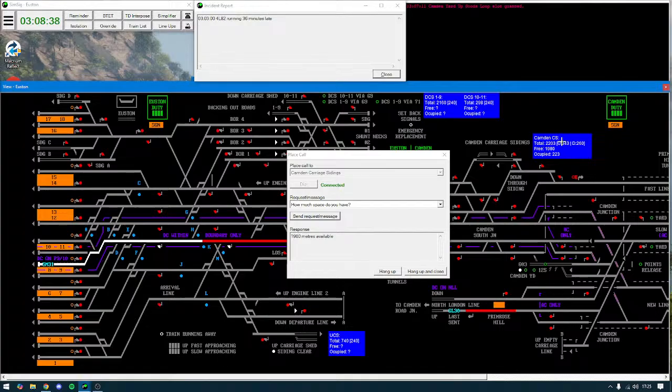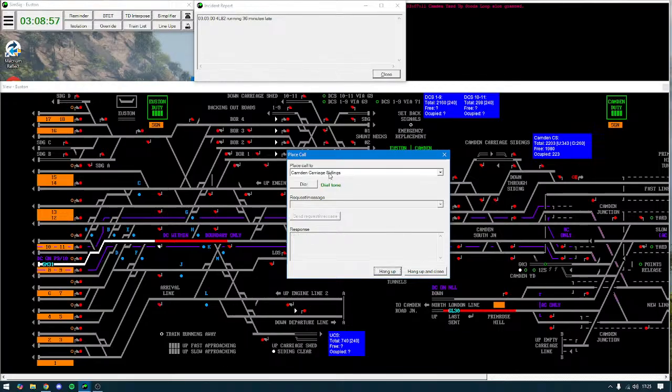For the numbers in the brackets, that is how long each train can be. So for Camden, they've got the up, which is this end, 343, and then 260, just like so. And then what we can do is hang up and call the next one.